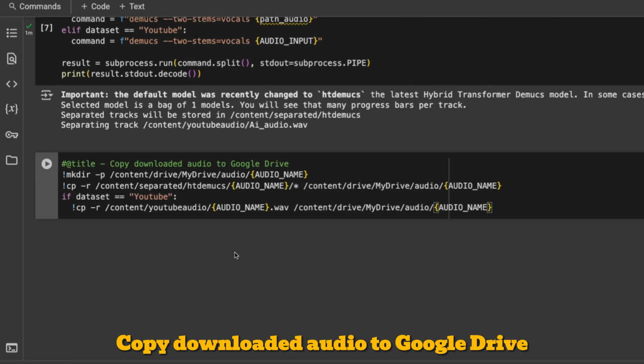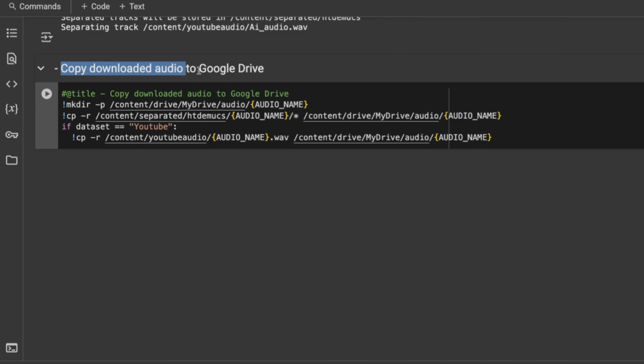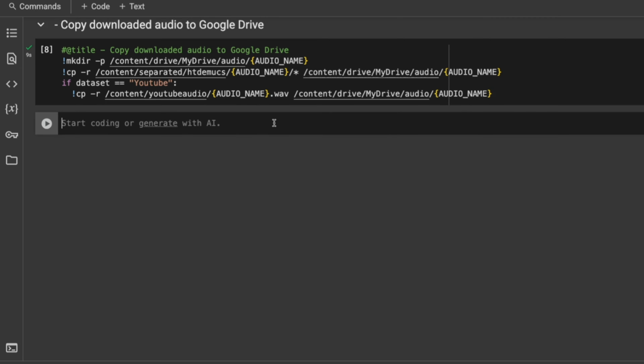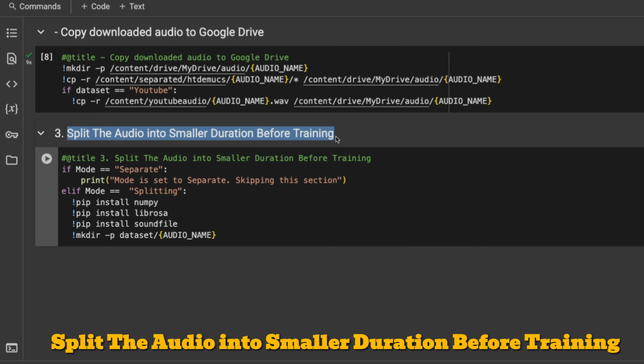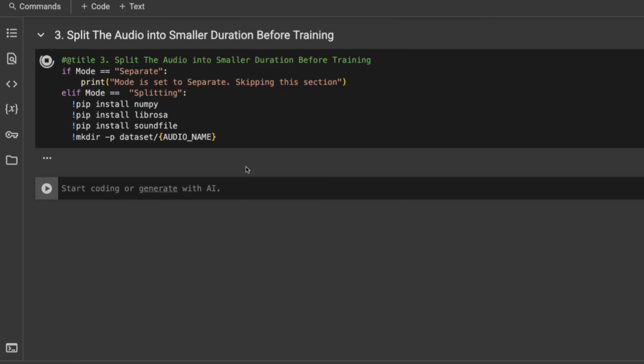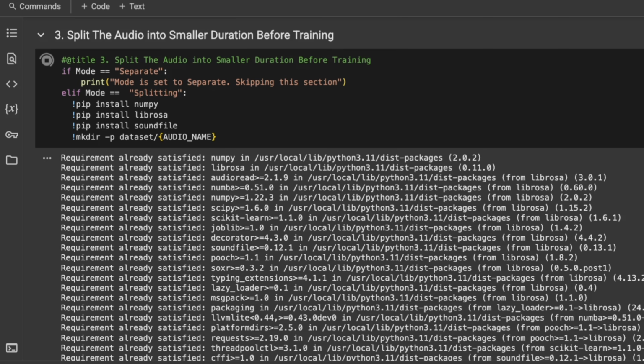Now, it copies separated audio files to Google Drive by creating a folder named after audio name, placing the demux outputs inside, and adding the original WAV file if the source is YouTube. After that, we prepare to split audio into smaller chunks for training. If the mode is set to separate, the step is skipped. If set to splitting, it installs the required audio libraries NumPy, Librosa, and SoundFile, and creates a dataset folder named after audio name to store the split files.